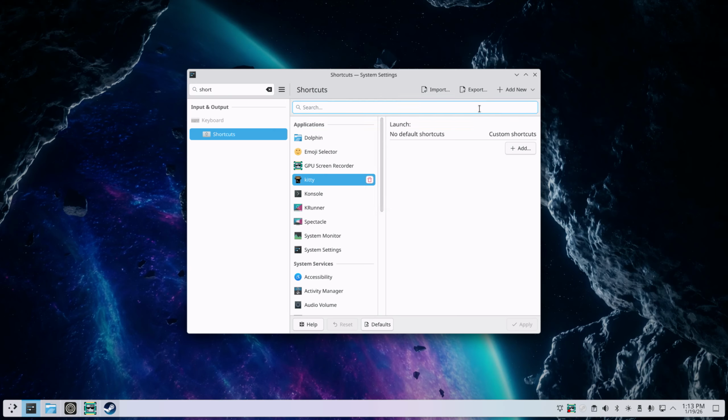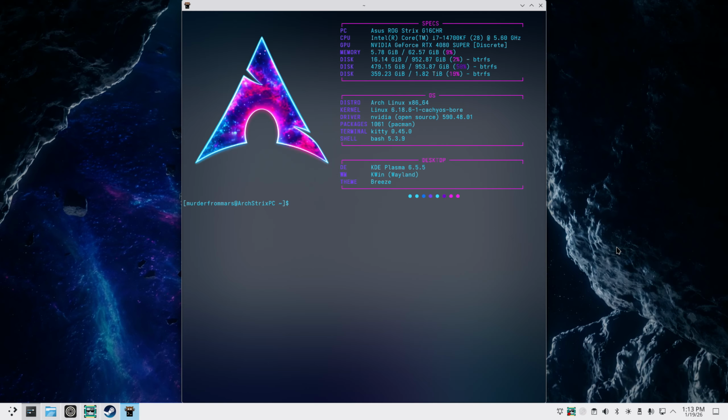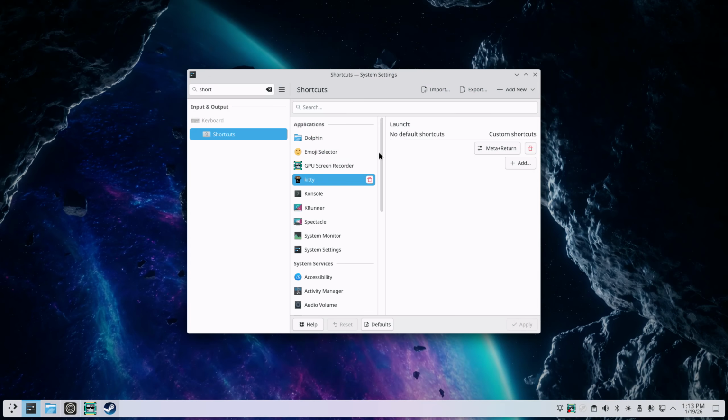Now all you have to do here is, if you want to set up specific commands to launch specific applications, hit add new and then hit application. And then like I just typed out kitty. And then we have kitty. So if we want kitty to launch, I'm just going to hit meta return. And then this is going to give us a nice shortcut to open kitty.